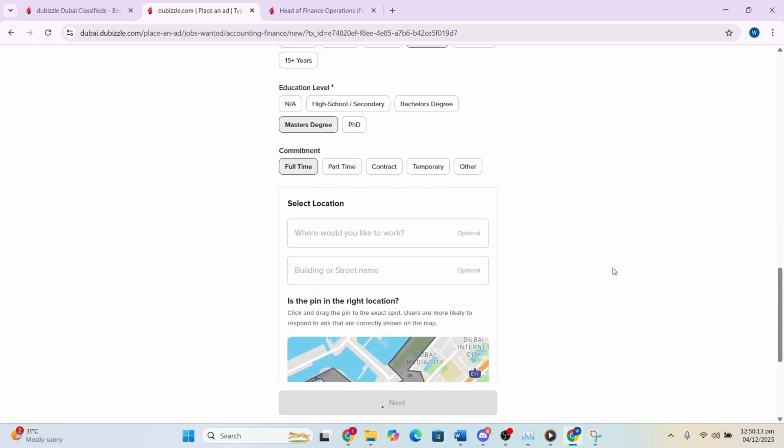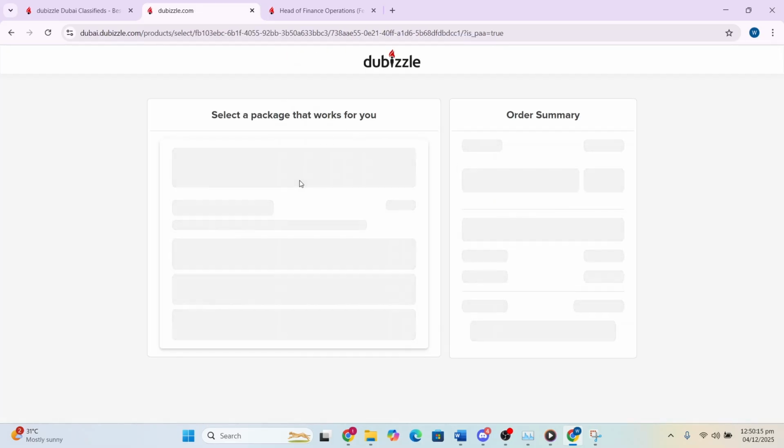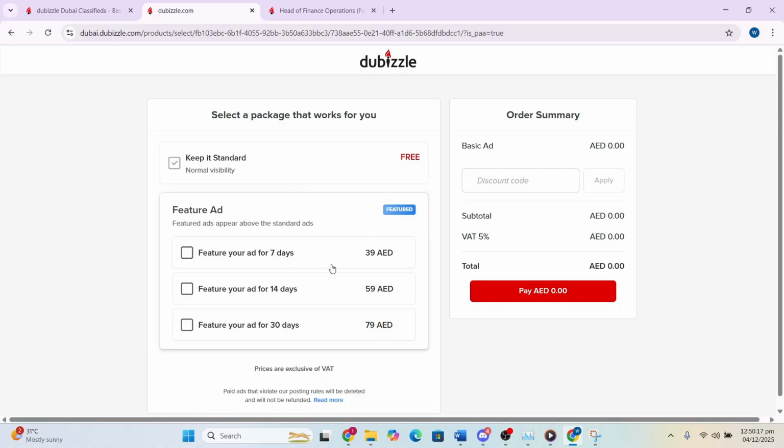They will redirect you to this page right here where you can choose a package that will work for you. Whether you want to feature your ad for 7 days, 14 days, 30 days, okay? Or you can just keep it standard. This will give it normal visibility. And once you're happy with it, you can go ahead and pay that specific amount.